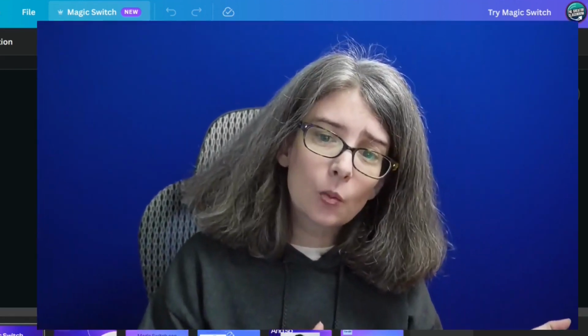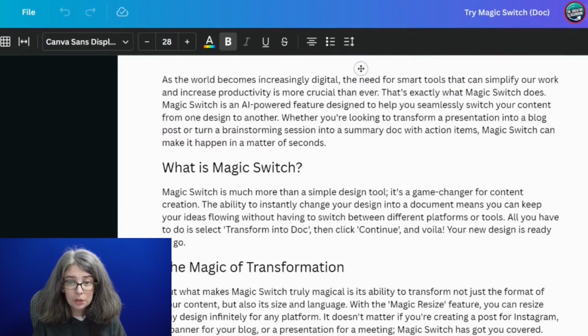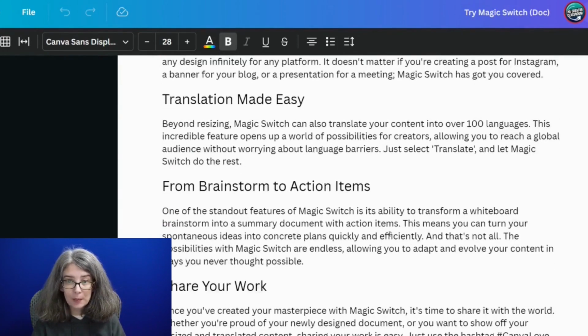It may take a little while depending on how long your presentation design is or whatever you are magic switching from one design to the document. Here we go. We're going to open up the document and just see what it did. And it created this blog post. It talks about what Magic Switch is, the magic of transformation.